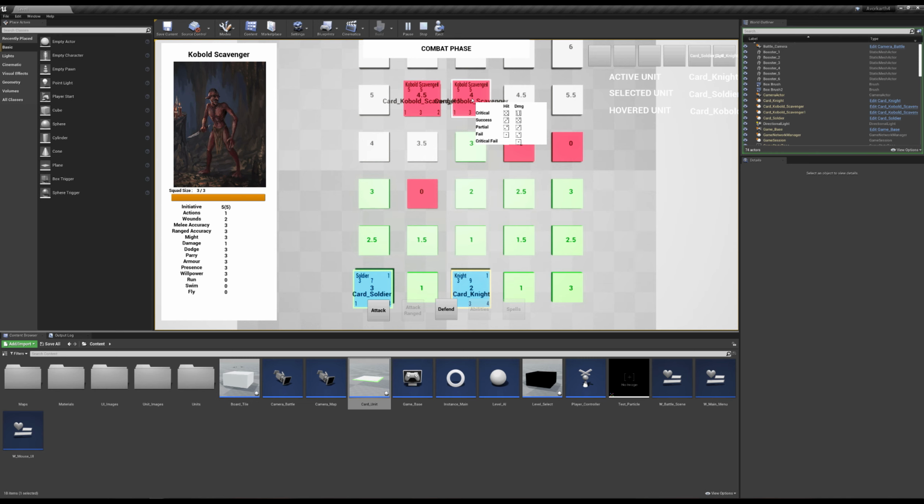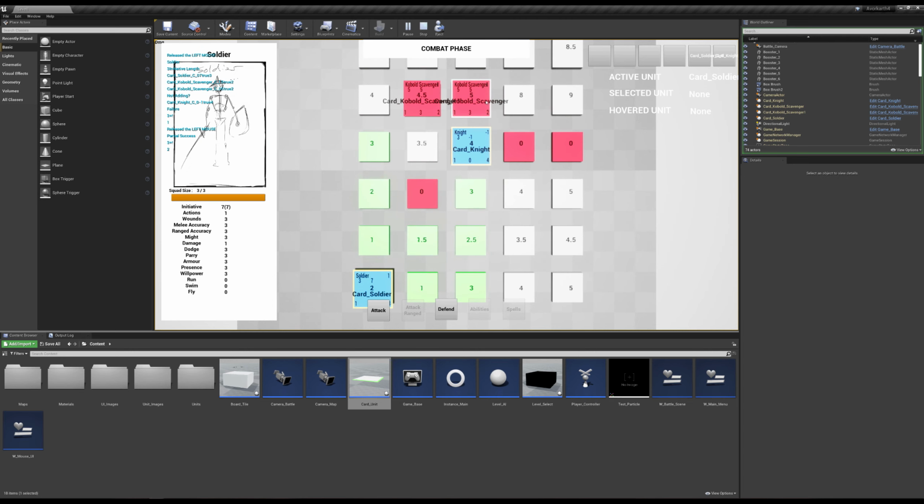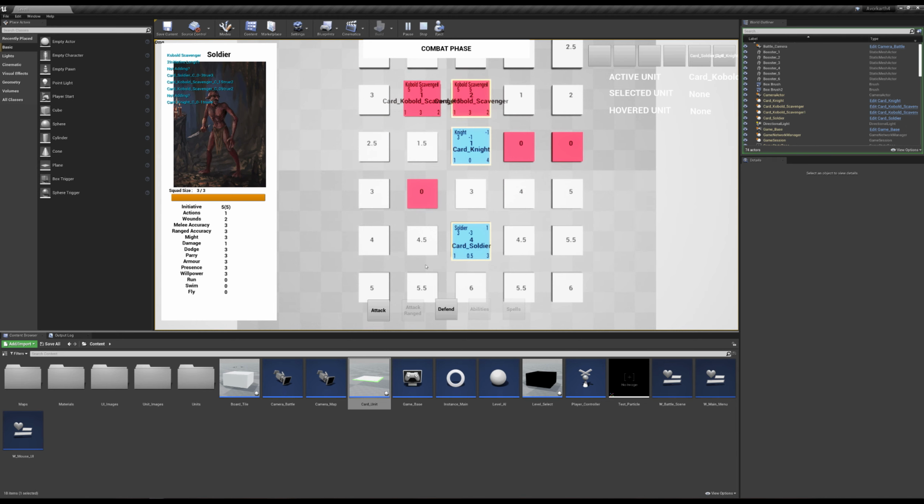Nonetheless, as always, I can move and then it will detect that an enemy is nearby. So I can either do nothing and defend, or I can click on an enemy unit to attack it. And there we go. I missed, unfortunately. He still has 2 health, but that happens. And then I can move my soldier maybe like here to do that. And since there's no enemies around him, I have to click defend to end his turn.